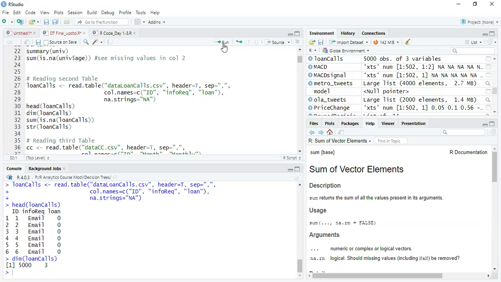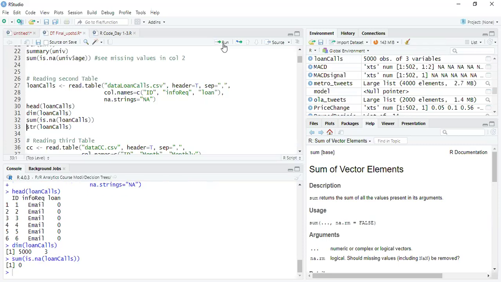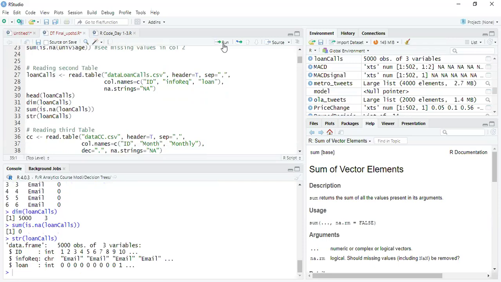Okay, let us look at the number of values which are not present. Missing values, so absolutely 0, so nothing to be done. Okay, everything is neatly arranged. The table is neatly arranged. Let us look at the structure function. Data frame, 5,000 observations and 3 variables: id, inforec, and loan. We have one column which is character in nature, so we can work out later how to handle it.